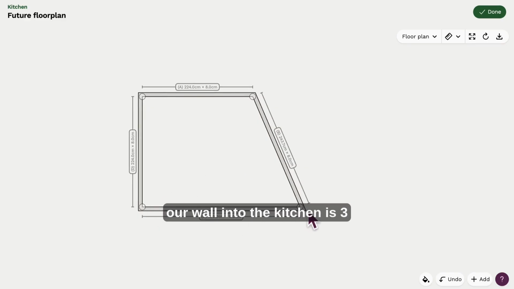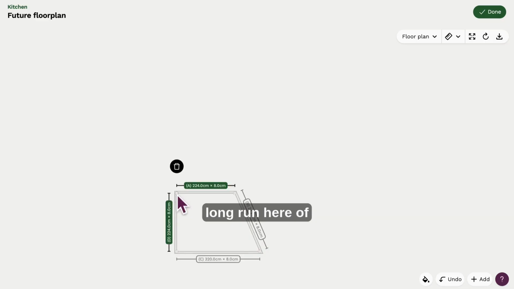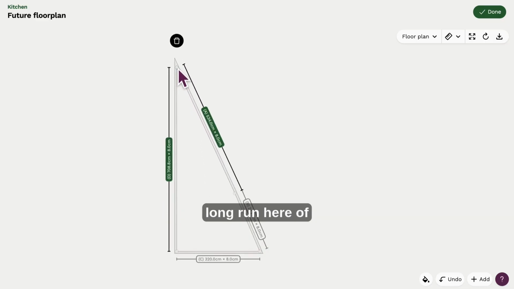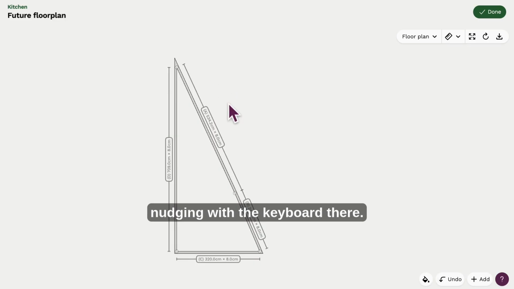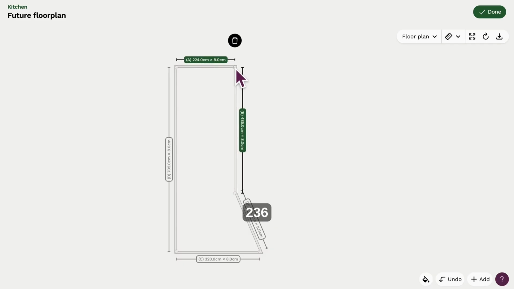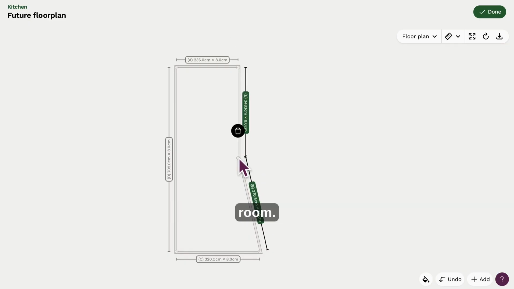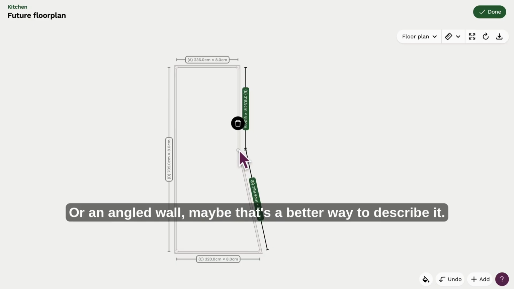So our wall into the kitchen is 3 meters 20, and then we have a very long run here of 709, and again just nudging with the keyboard there, 709 centimeters, and then a back wall that is only 236 centimeters. We have this kind of sloped bit in the middle of the room, or an angled wall, maybe that's a better way to describe it.